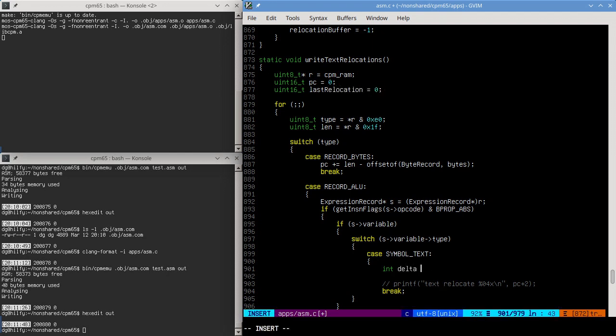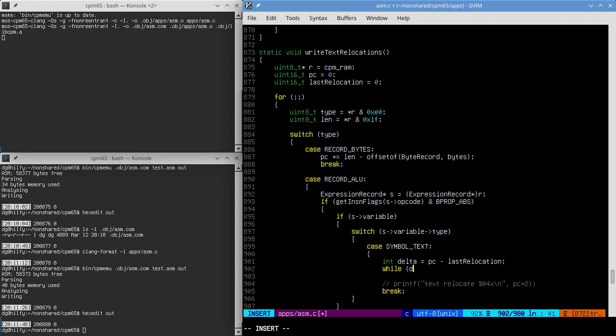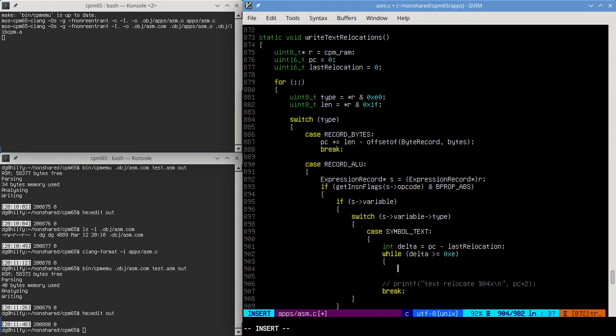Okay, calculate the delta, which is PC minus last relocation. While the delta is greater than or equal to E, E is a magic value, which means don't actually do a relocation, just advance the pointer by E bytes.